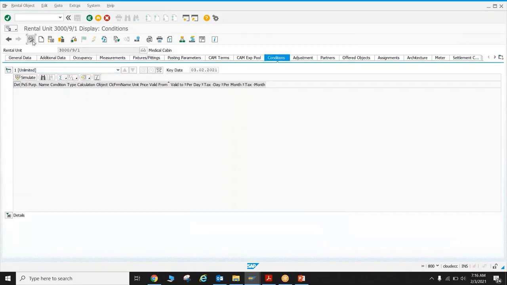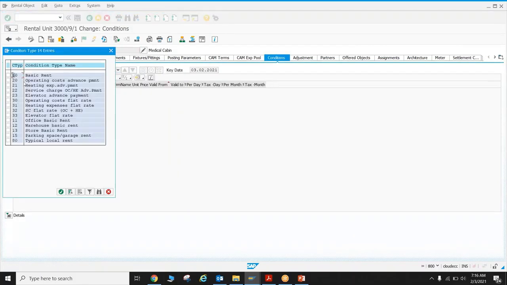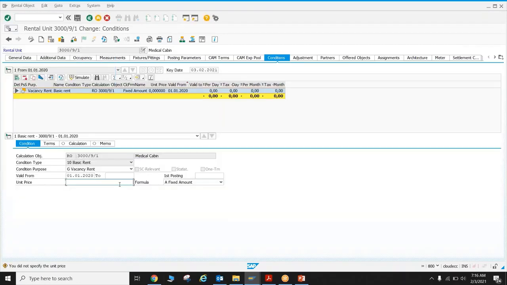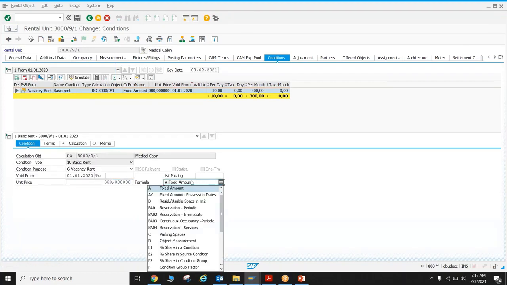So here you can add the condition. Let's say basic rent. These condition types we have already created and made a group, and this group is assigned to the usage type. That's why we are getting it here. So basic rent, let's say your basic rent is 300, fixed amount. There are some different formulas, and based on that you will get this amount here.